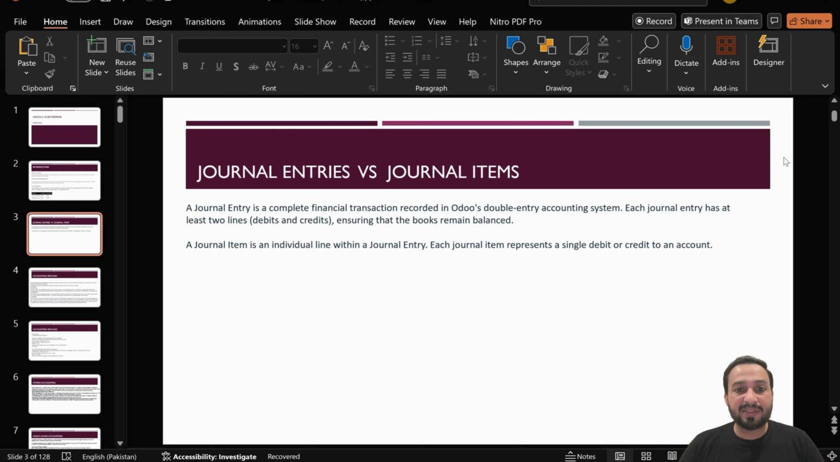So, what is the definition of journal entries? A journal entry is a complete financial transaction recorded in the Odoo double entry accounting system. A journal entry is basically a complete transaction with a reference. Each journal entry has at least two lines, debit and credit, ensuring that the books remain balanced. So in journal entries, there are journal items, which are lines that describe the debit and credit of the accounts.